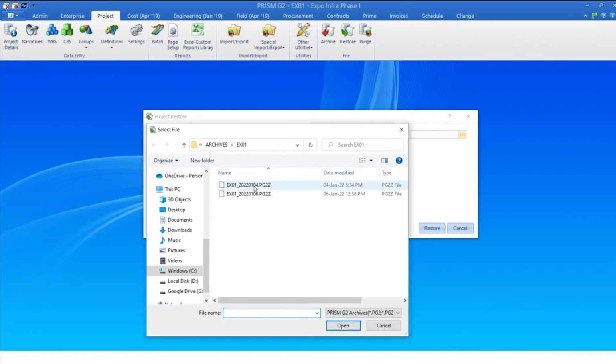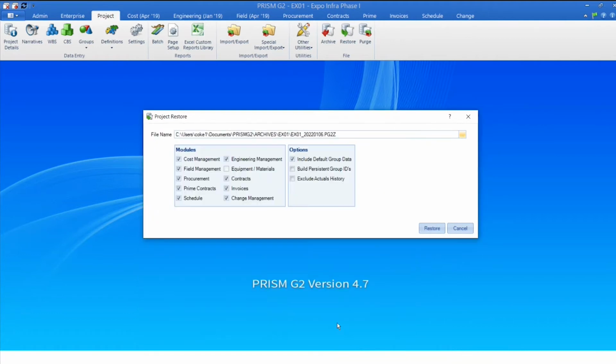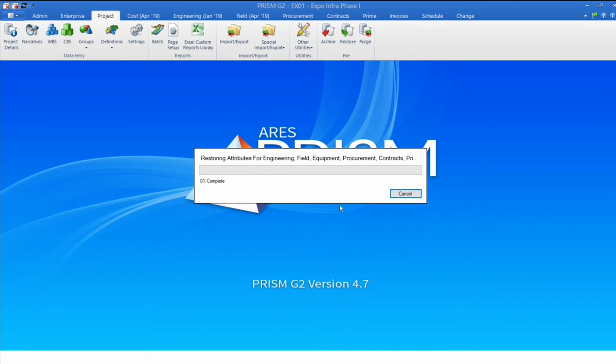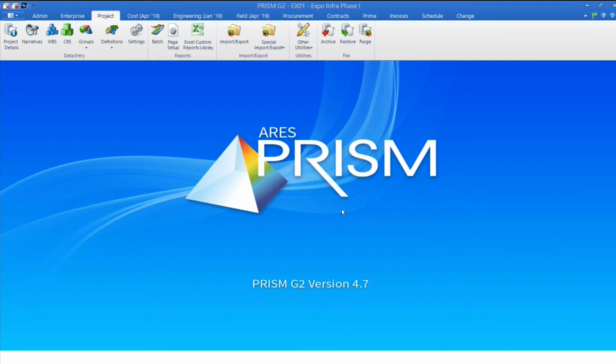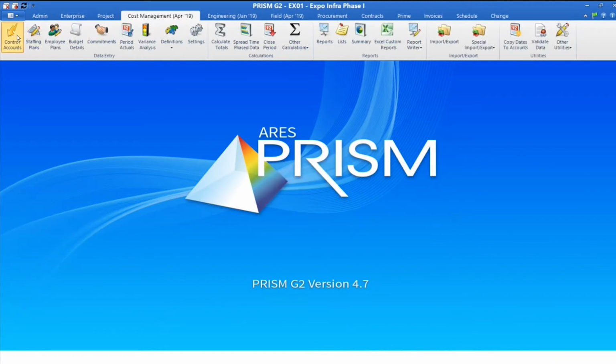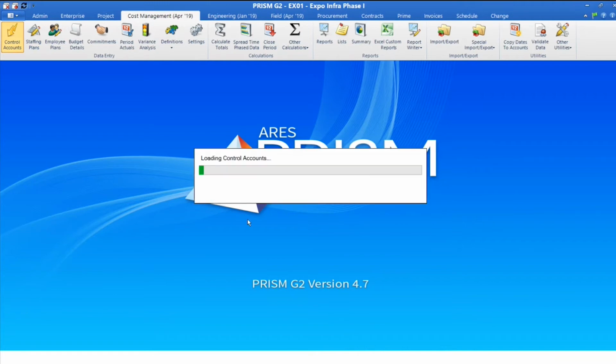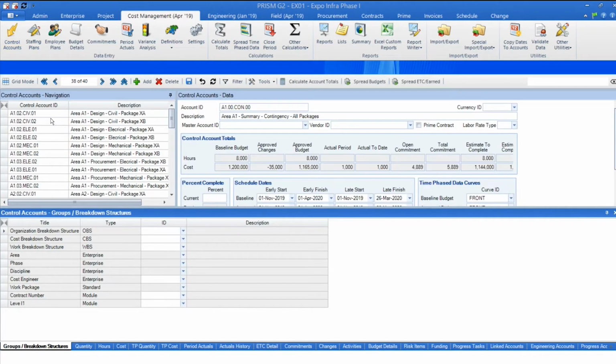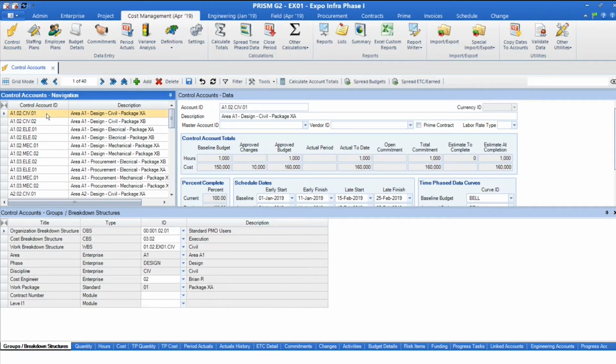and I see here I have two different archives I've taken in the past, one on 4 January, one on 6. I'm going to take back the one that I did earlier today, and I'm going to restore it. That's it. You just click on restore. And everything in this project from all modules will come back. Whether it's cost data, change data, schedule, you name it, it's all back. And let's see if my control account, the civ.01, is back. You bet it is. It is back.